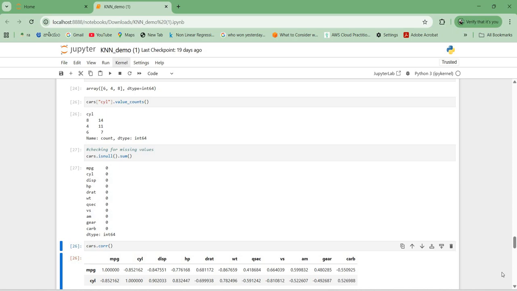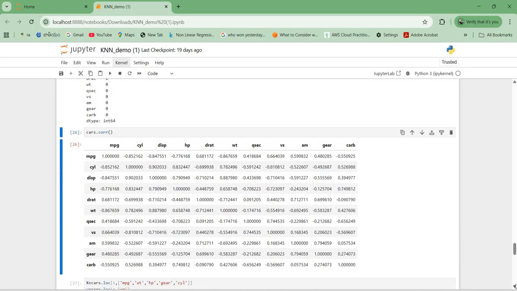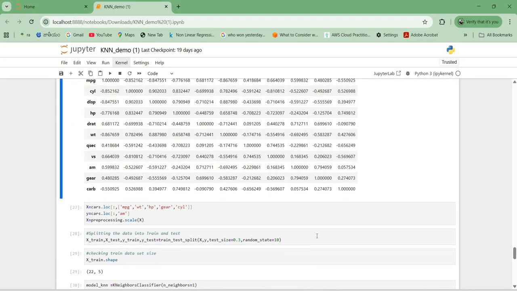And next what you are going to see is cars.corr(). Each and every feature, how it is correlated with another feature. It is showing in the form of a correlation matrix. Actually this is one kind of correlation matrix. Here it is showing the correlation values, so you can see the correlation values here. There is another form of it here.